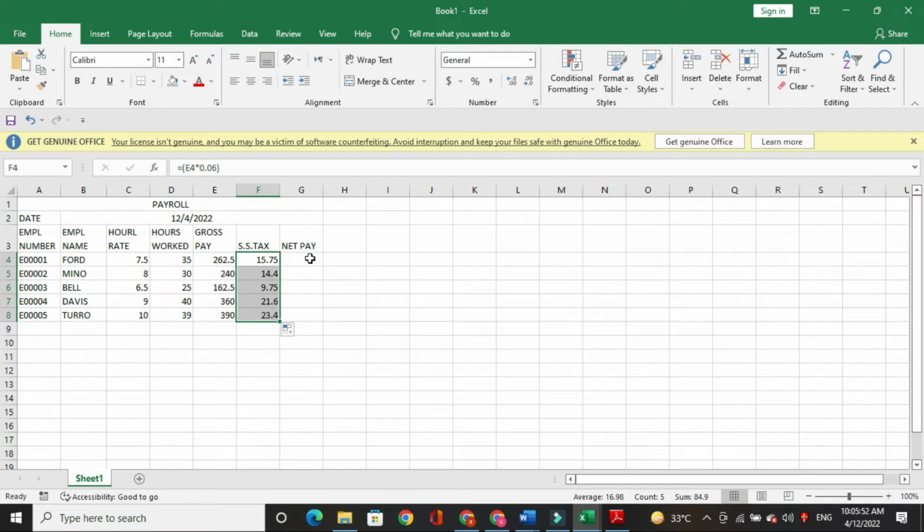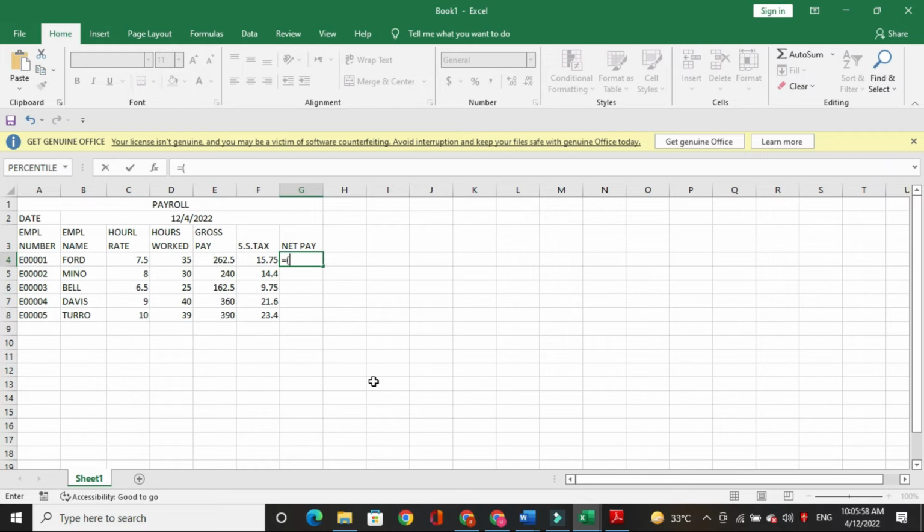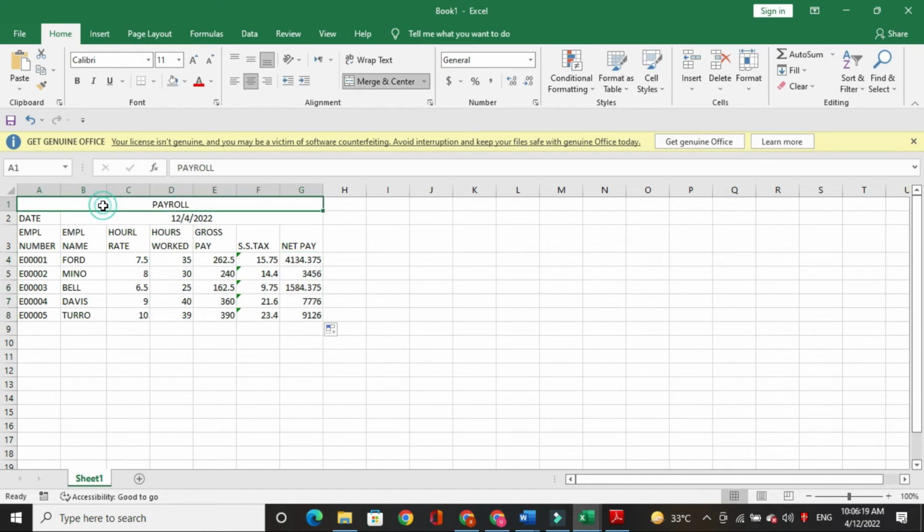Now I need to get net pay, so you need to subtract SS tax from gross pay. So open bracket and then click here and then minus SS tax, close the bracket and then enter. Now you get the net pay for the first row. Now select the cell and when you see that plus sign, drag till the last. So now it's done.